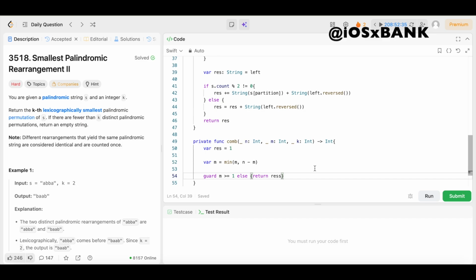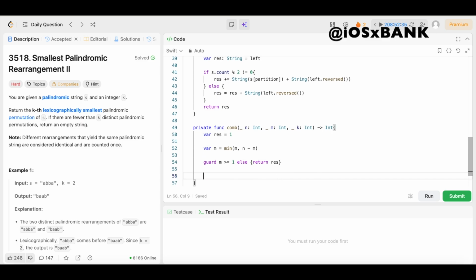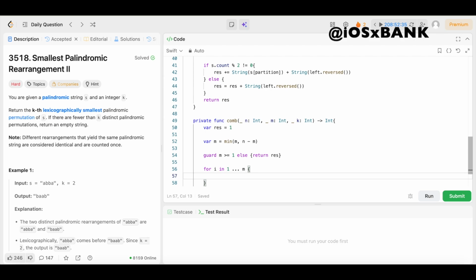Boom. Then we're coming underneath this and we're going to say for i in 1...m. We're going to open up the brackets and we are going to say res. We're going to incrementally compute the combination value. So we're going to say res equals, open up the parentheses, res times, open up the parentheses, n minus i plus 1. Come outside of both of these parentheses and we're going to divide it by i.